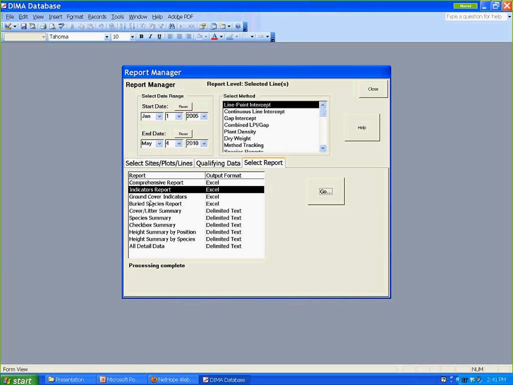And then we've also included some new reports. Since we now have this buried species option in the LPI, we actually created a separate report for that, and we also included a new report just for the ground cover indicators in terms of the different ground indicators you might be covering.